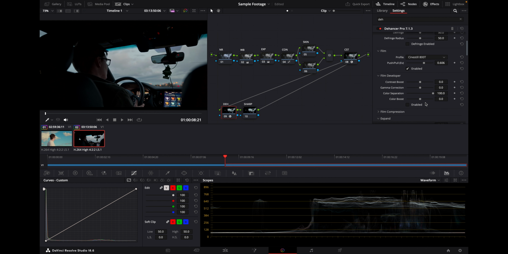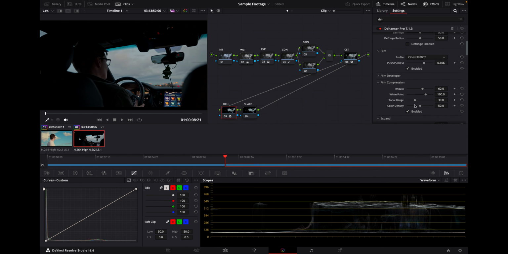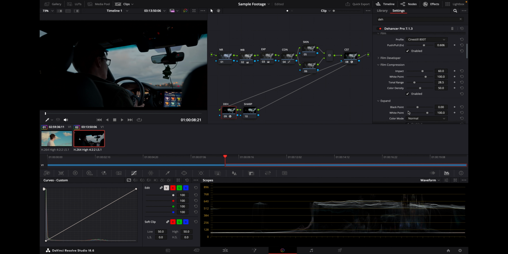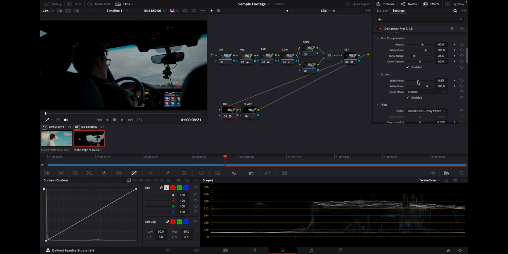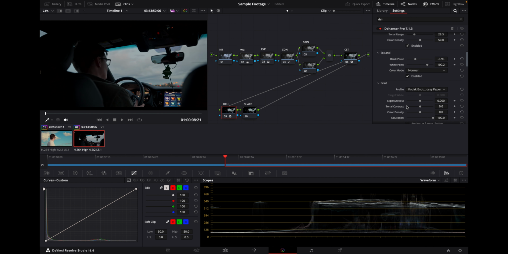Coming on to our film developer, I'm actually going to leave that one again. Film compression. Again, we're going to work with a tonal range here. Something like that. Hold on, just bring those highlights down somewhere in the middle. That's good. Now expand tool. Might bring some of those shadows back and then bring down again those whites a little bit.